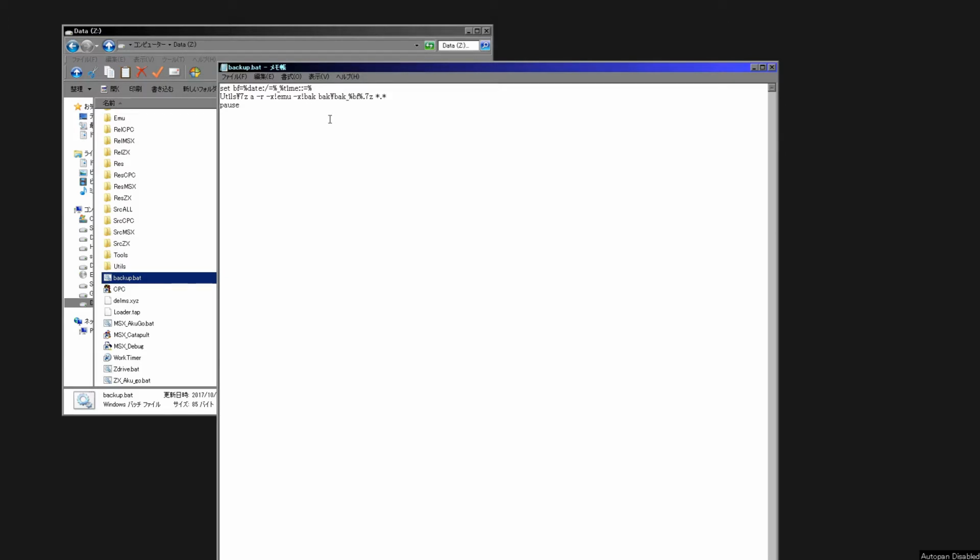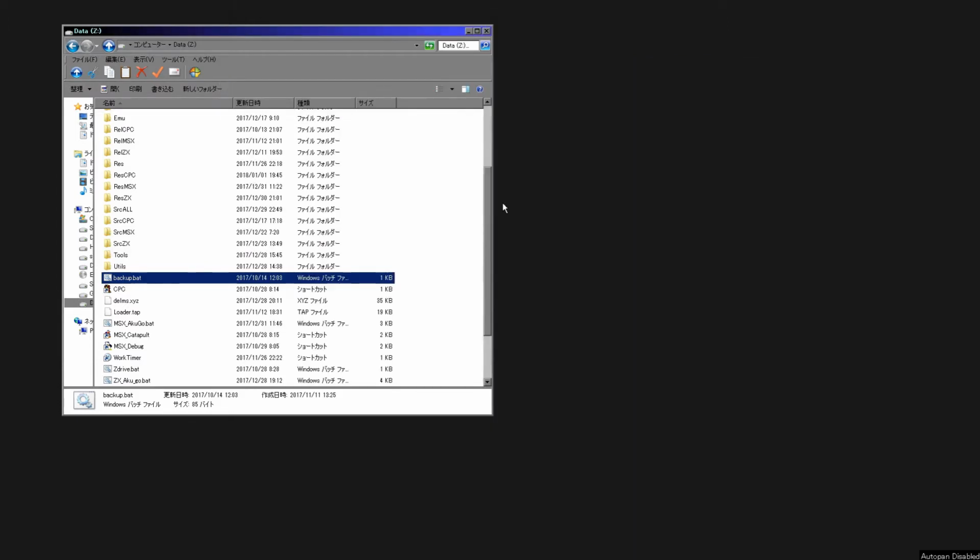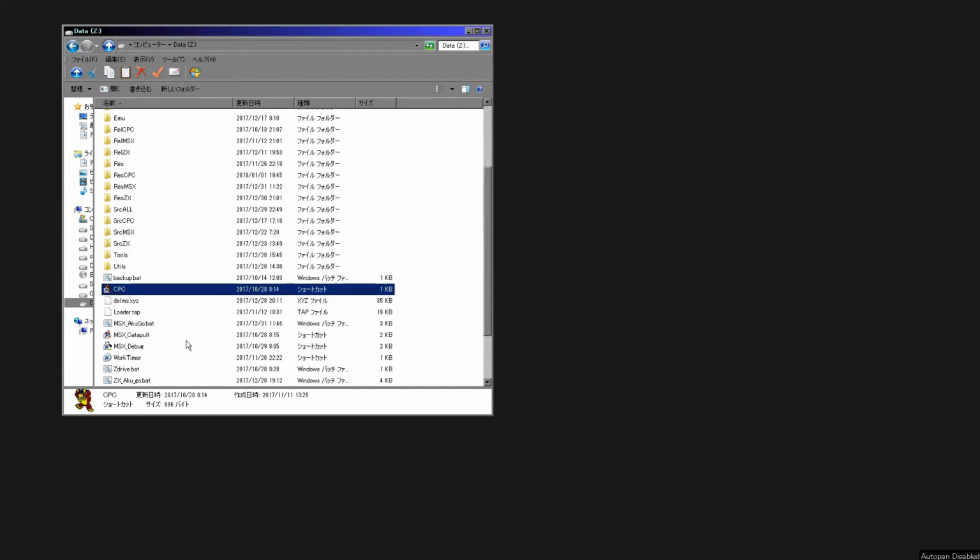So this is my source code, my sprites, disk images, whatever. I do backups regularly. That way, if I make a mistake, then I can revert to a previous working version, which happens from time to time. And the backups have saved my neck on occasion. So yes, that's what that script does. We've got the link to the CPC emulator, which is WinApe. We'll have a look at that later.